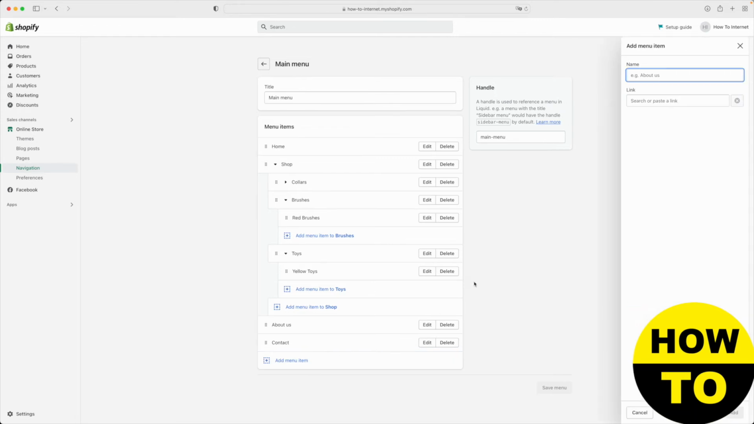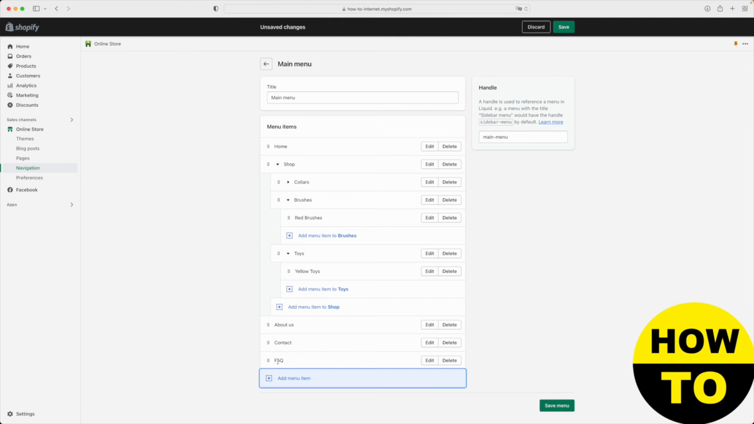So once you click menu item, you can simply click here in this box for link, go to Pages and find your FAQ page. You can see that the name was transferred here automatically. You simply click Add in the bottom right corner. And there we have it. Our FAQ is added to our main menu.